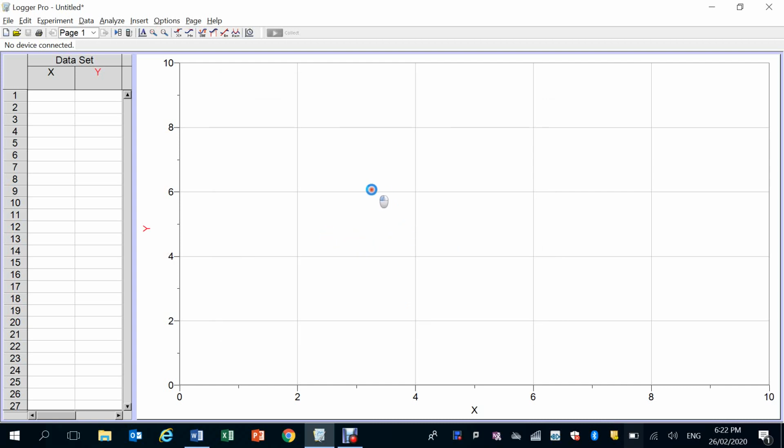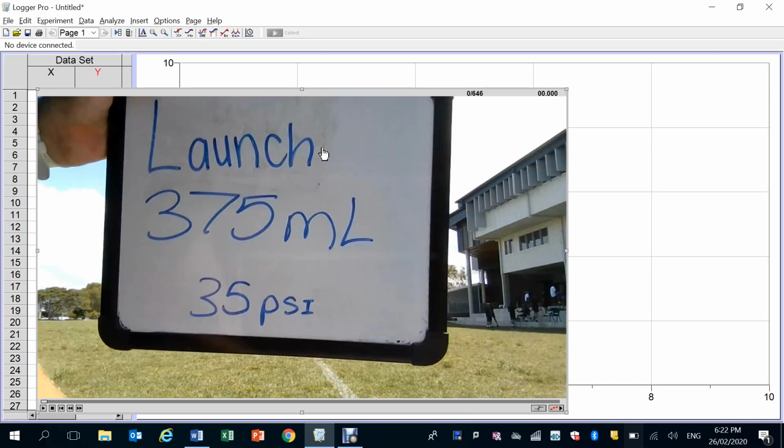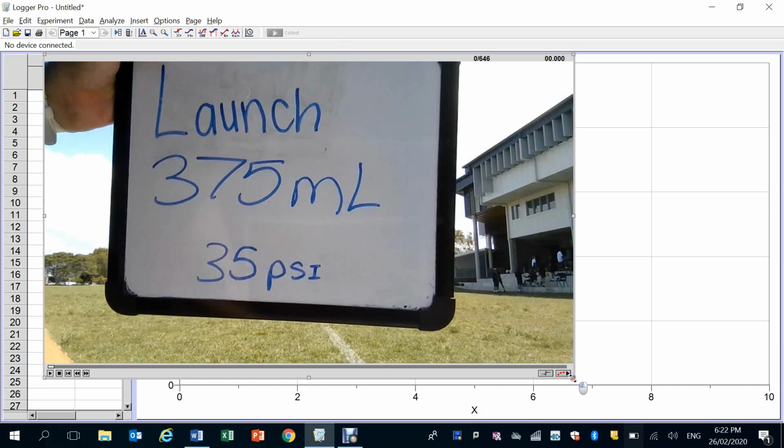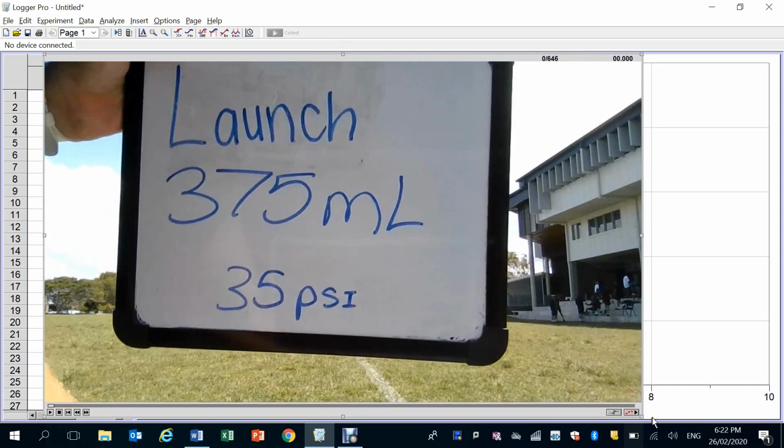It does take a few moments for it to open up the movie file. It doesn't happen immediately, so you just need to give it a moment. Just be patient. Now move your footage up a little bit and then drag it out. Make it as big as you can.